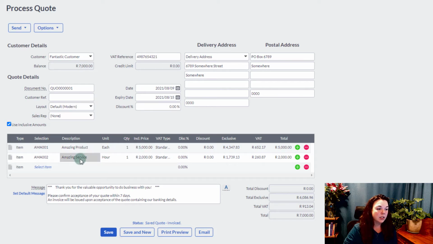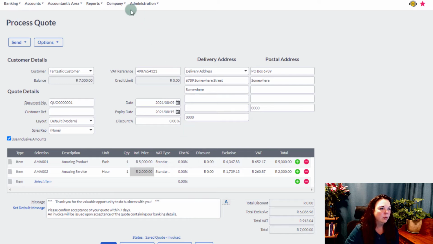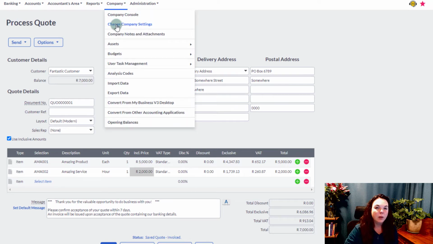So we've selected a product. It'll cost you 5,000 Rand, and your service for installation, for instance, it will take 1 hour and it will cost you this much, giving you a total over here for your quote. And this pre-populated message will come through from your company settings again, where we stipulated the document messages.